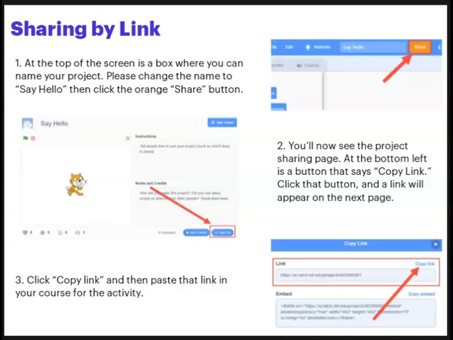At the top of the screen is a box where you can name your project. Please change the name to Say Hello, then click the orange Share button. You'll now see the project sharing page. At the bottom left is a button that says Copy Link. Click that button and a link will appear on the next page. Click Copy Link and then paste that link in your course for the activity.